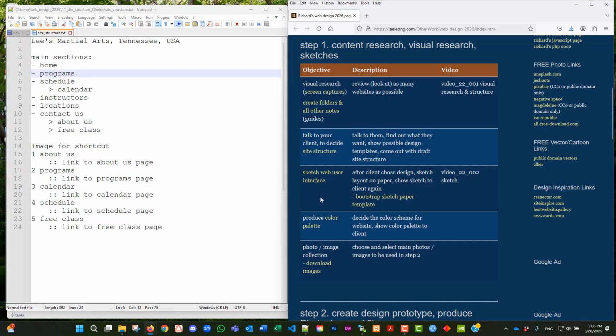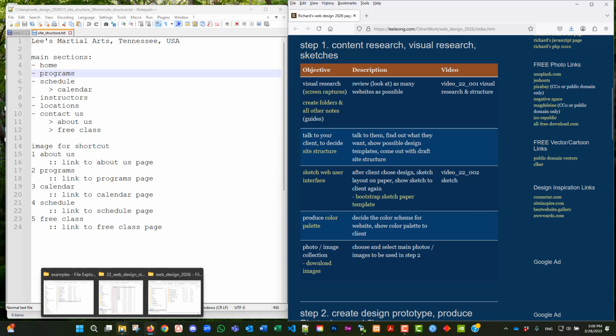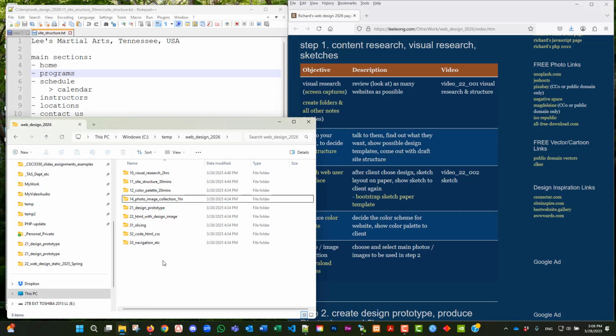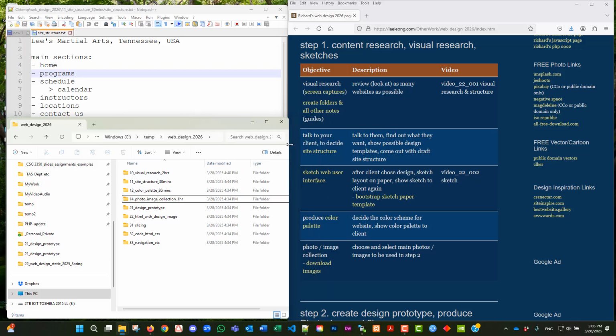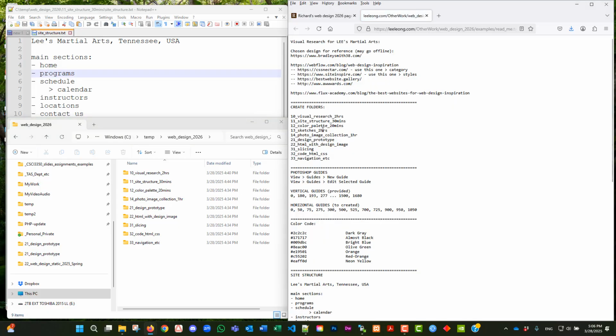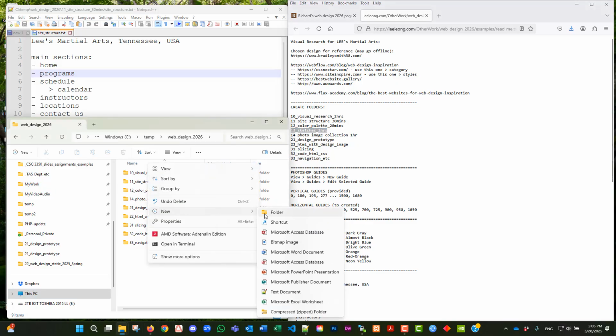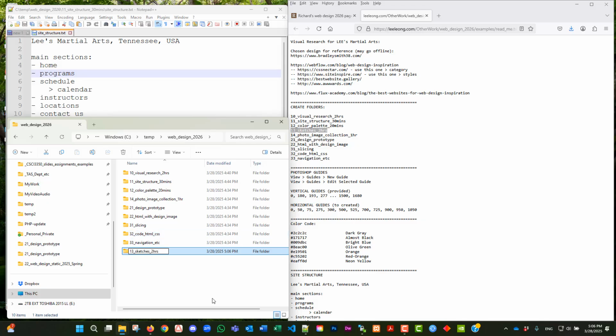Okay, so let's look at our folders. I may have missed creating one folder, so let's find out which one we missed. Let's go there again. I missed folder 13, sketches, 2 hours. Let me copy that. Control C, Control V. All right, now all the folders are there.